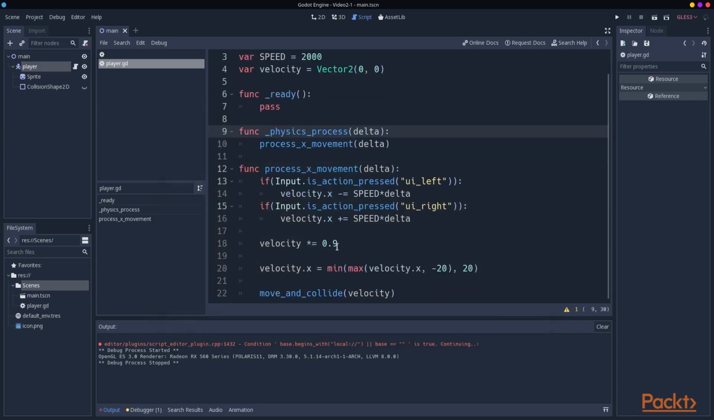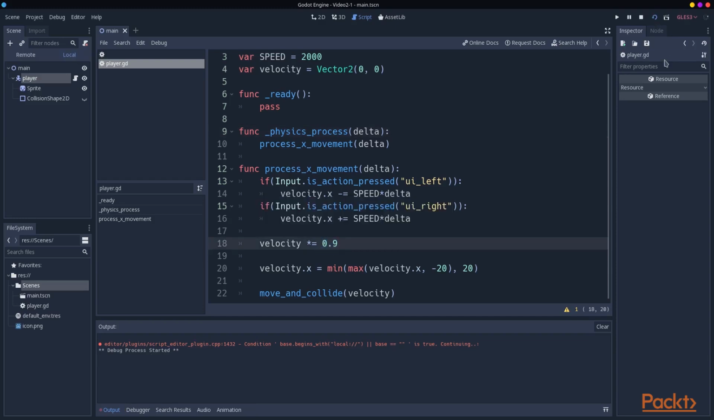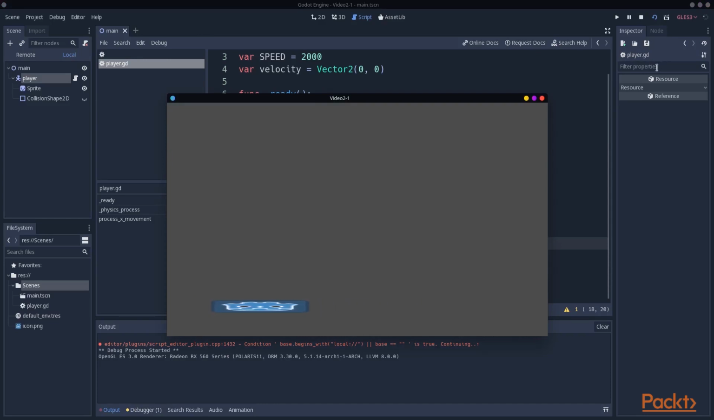So basically what we're doing is we're saying we have this velocity Vector2. And what we're doing is we're just changing the x component of this vector. And we're saying if the left arrow key is pressed, then just subtract speed times delta. Then we're also always degrading the velocity, always multiplying it or reducing it by 10%, so that we get this kind of slowdown effect, like a slide, if you see, like that.